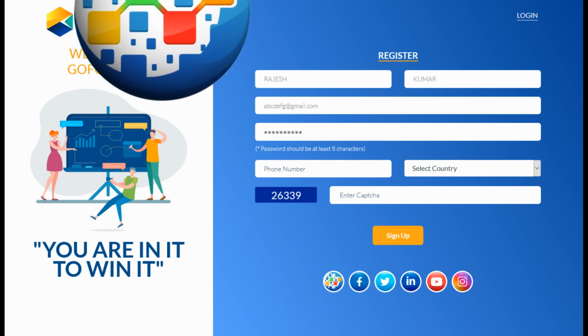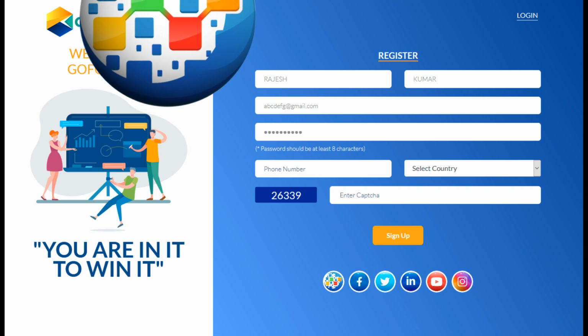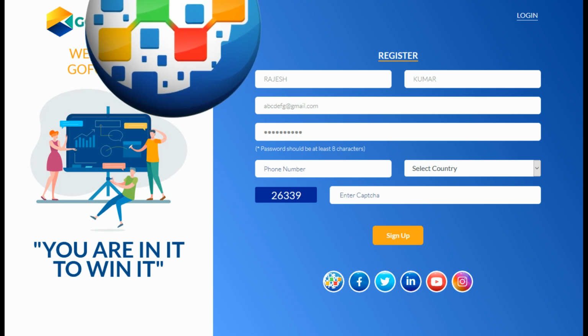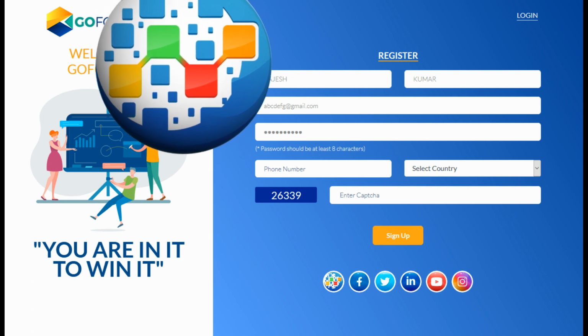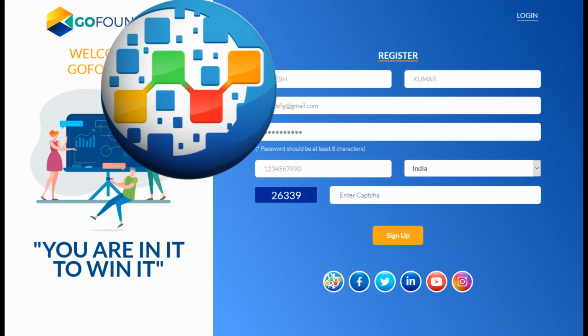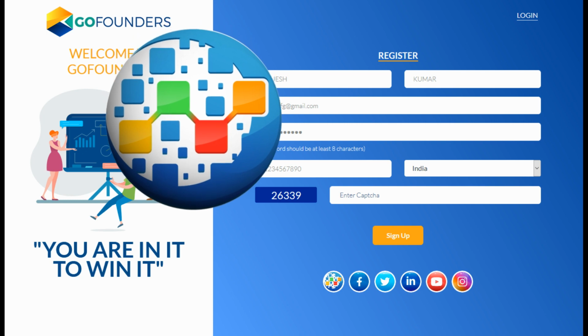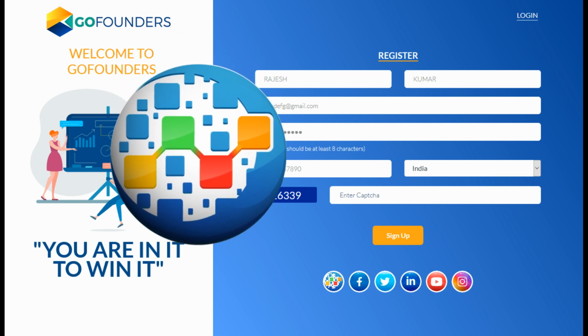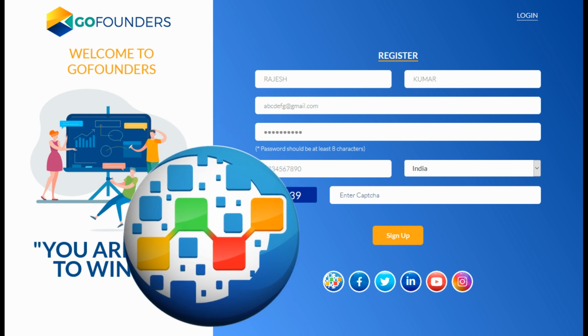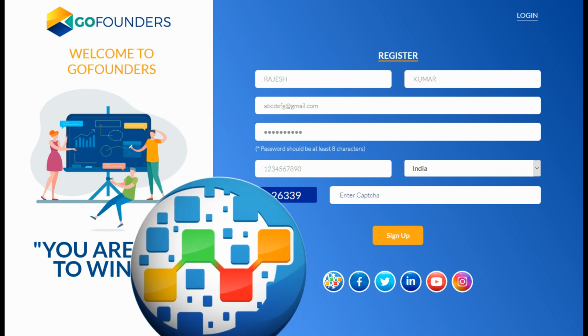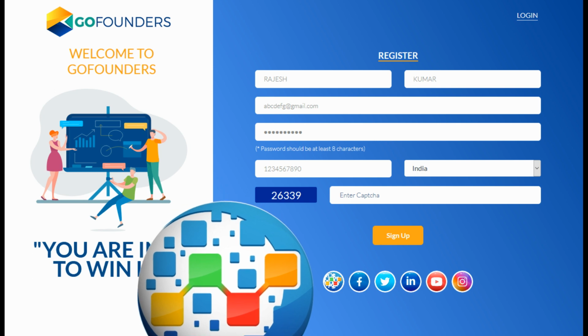Then the password. I'll use the password ABCD1234, but fill in your own password. Create your own password and make sure it is your private password. If you don't want to forget it, just write it down on paper. Select the country, so scroll down. If you are in India, scroll down to India. Enter the captcha number, just follow the numbers and alphabet. Then click submit to finish your registration.